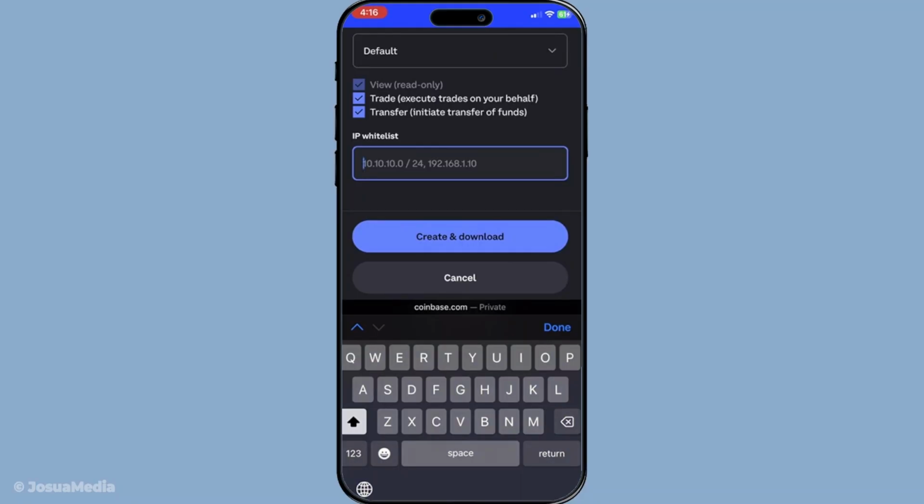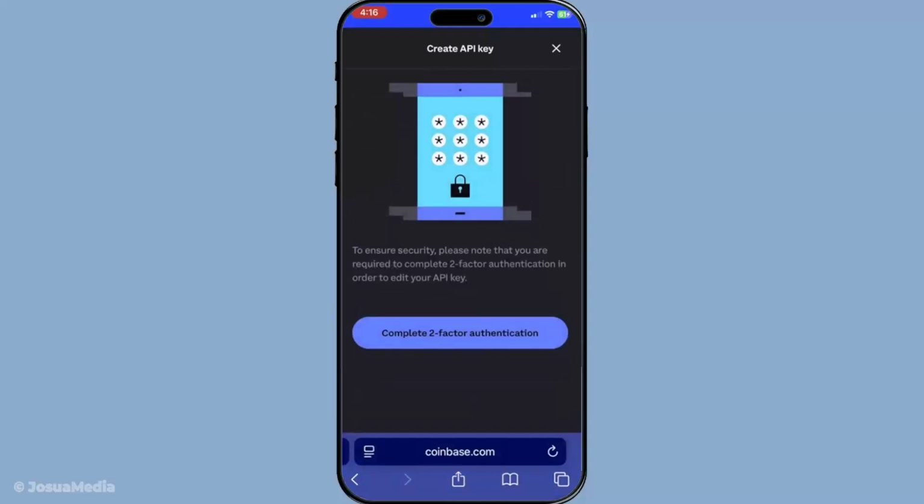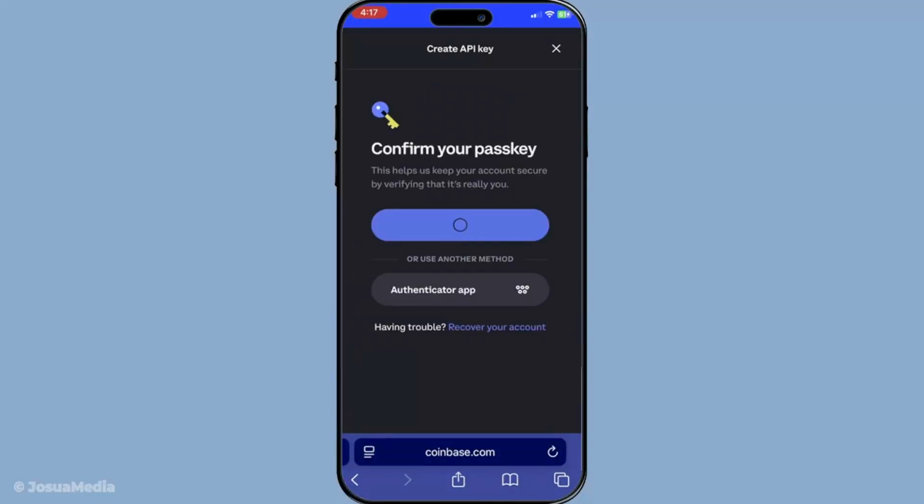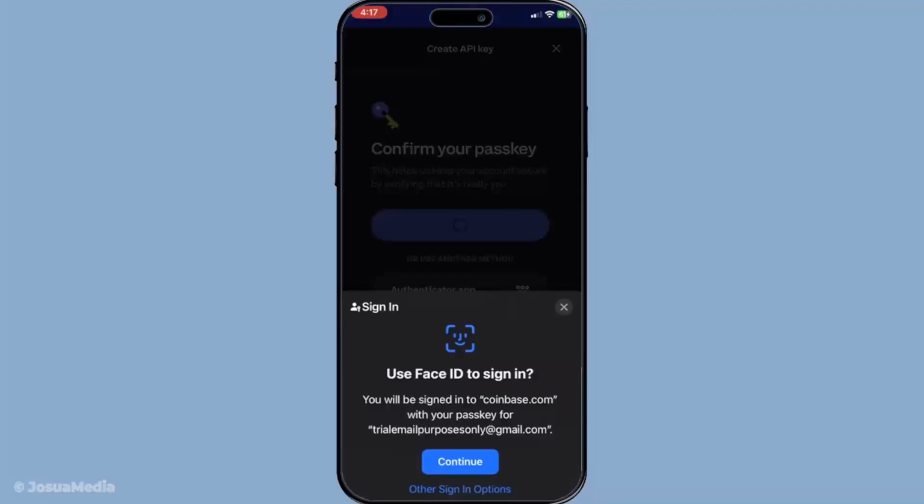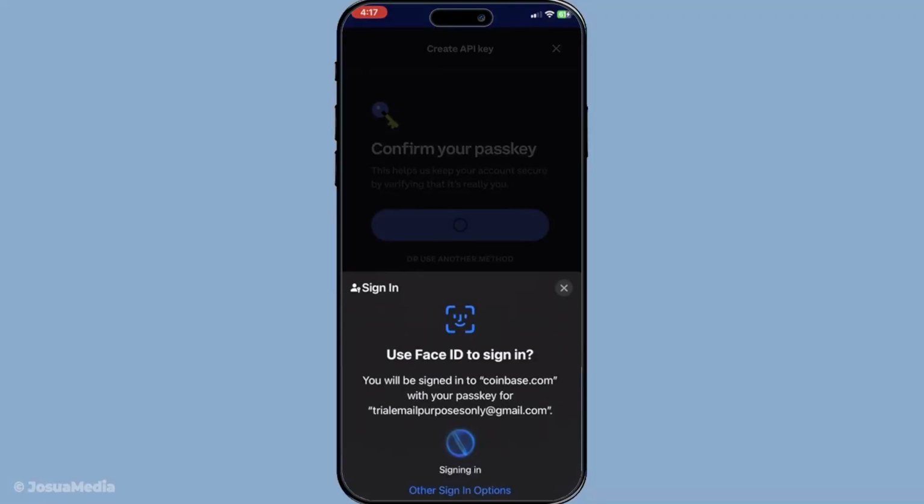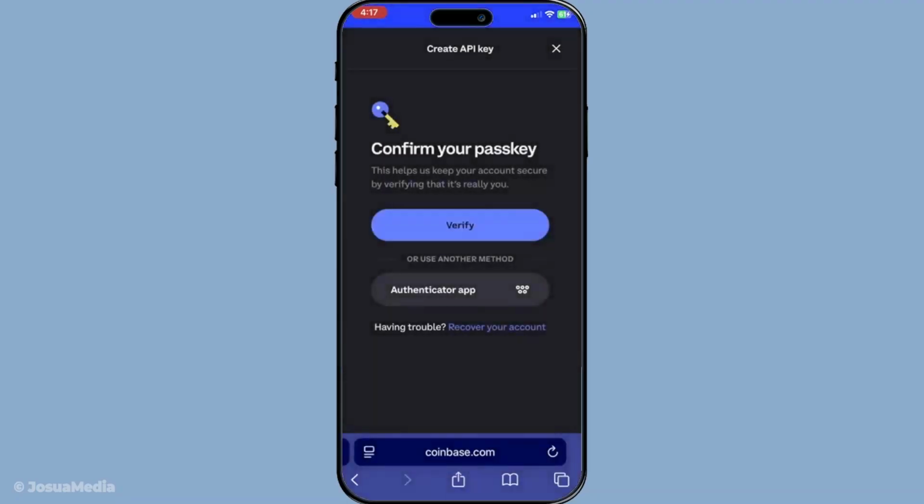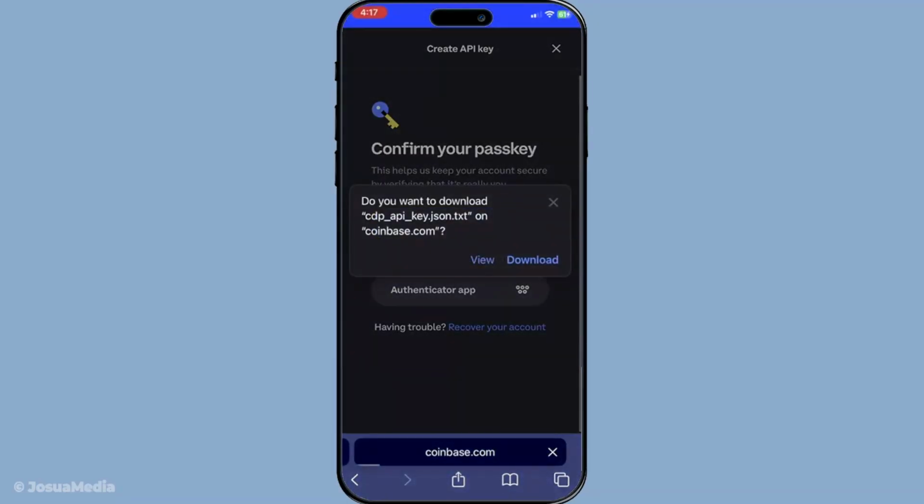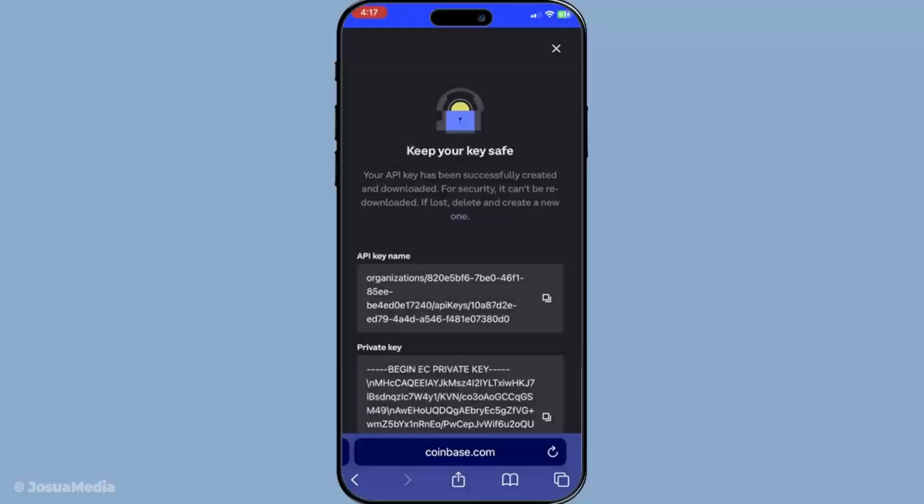Once you've set up everything to your liking, hit the Create and Download button. You'll then need to complete two-factor authentication, which is an important security measure to verify your identity. Finally, you're presented with your freshly minted API and secret keys. This step requires your utmost attention. Be sure to copy both keys and save them in a secure location. Remember, these keys will not be shown again, so it's crucial to store them safely.